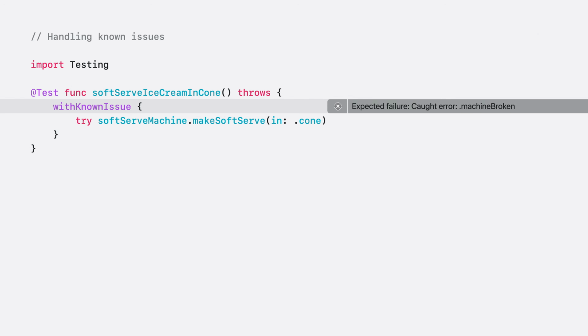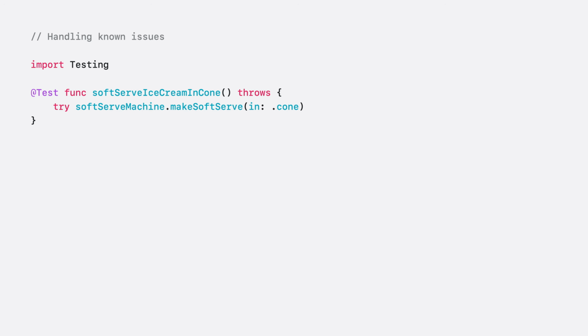If the function returns an error, the test results will not count towards a test failure, as this failure is expected. Instead, the test will be surfaced as an expected failure in the results. When the issue is fixed and an error is no longer thrown, you'll be notified, and you can go ahead and remove the with known issue call and run the test normally again.